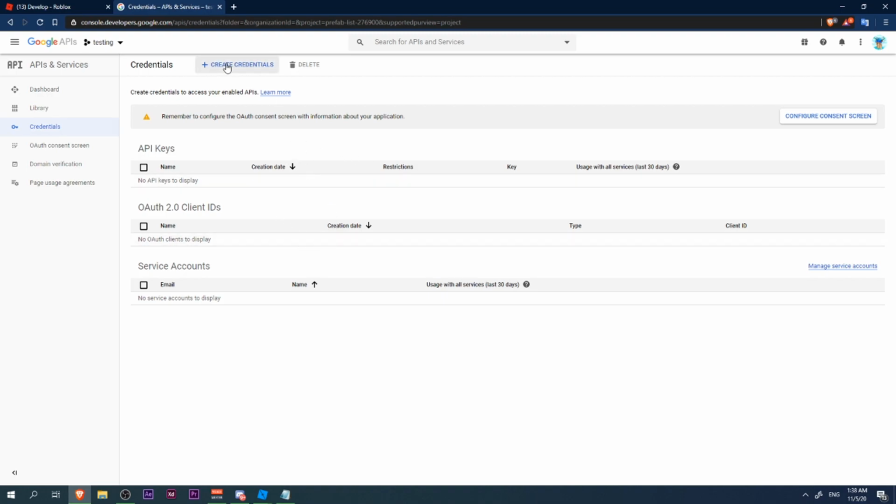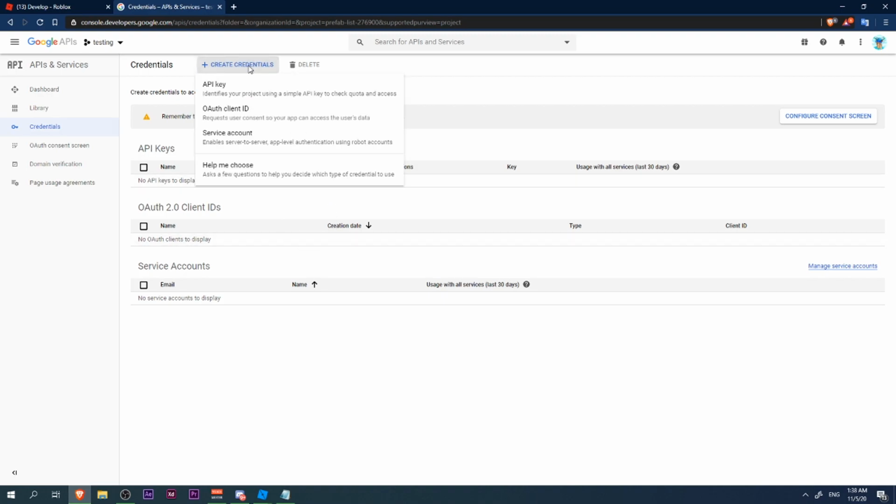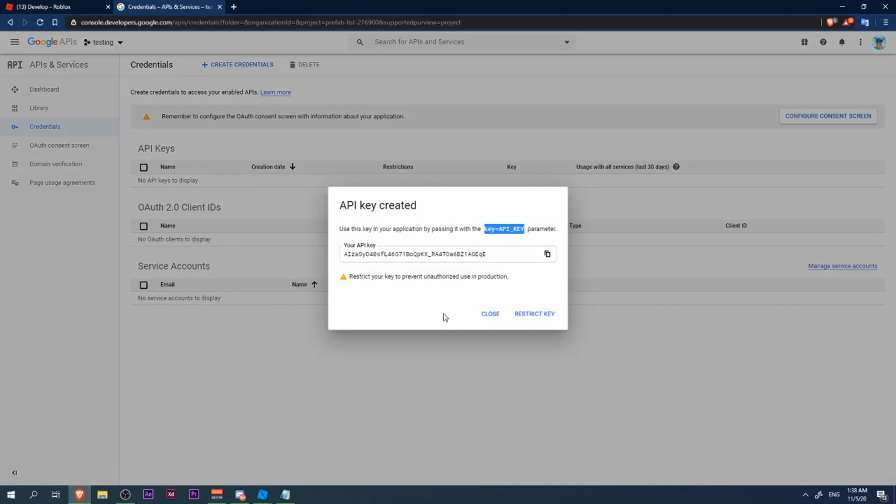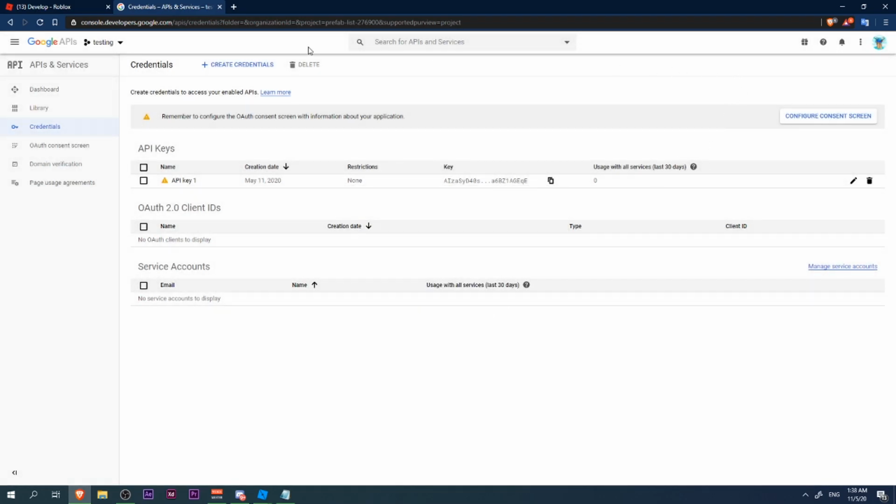You just want to hit Create Credentials at the top here, and then you want to click API key, and then it's going to create your API key, and you just want to copy this key and make sure you save it to your clipboard. I'm just going to save it in my notepad. You don't want to give anyone this API key, but make sure you copy it. You don't need to tell anyone this, and click close.